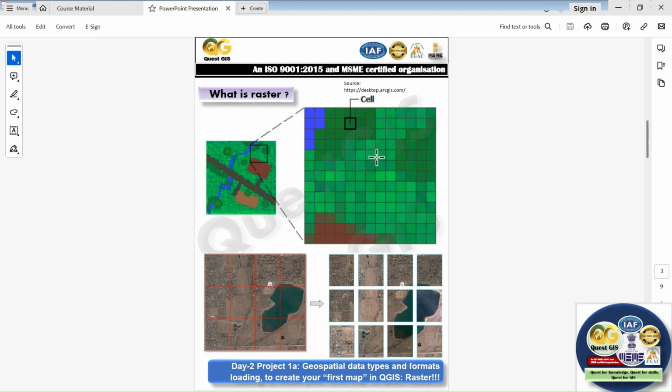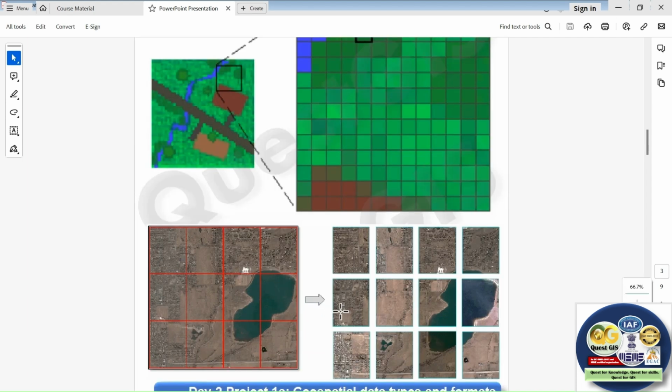If this sounds similar or familiar to you, it is because this data structure is very common, and this is how we represent any digital image. Any digital image, or digital aerial photographs, imagery from satellites, digital pictures, or even scanned maps. The raster formats supported by QGIS are Arc Info Binary, GeoTIFF, JPEG, ERDAS Imagine, etc. These are different types of raster formats.